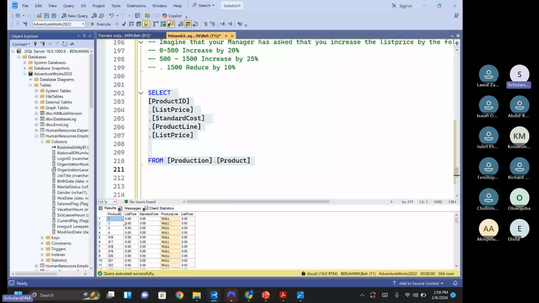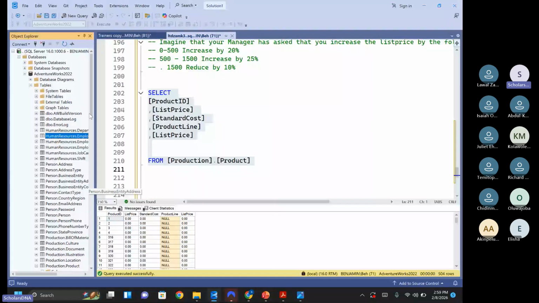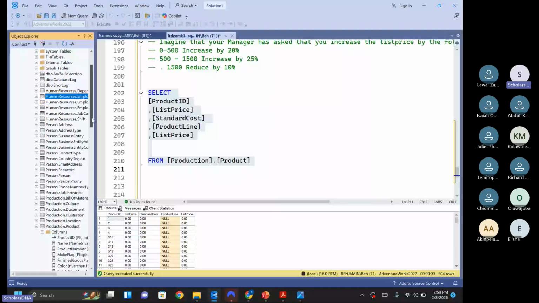If, for example, you want to know which product has product ID 1, you will need to join the production of product with production of product culture name, and of course there's a way you get the name of the product. But that's not our goal now. Our goal is to deal with this. Somebody is telling us that they want us to increase the prices of our product based on the criteria above.